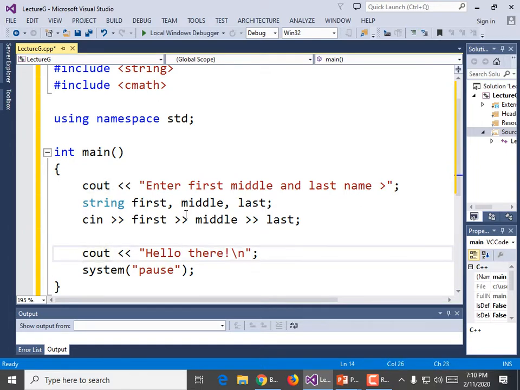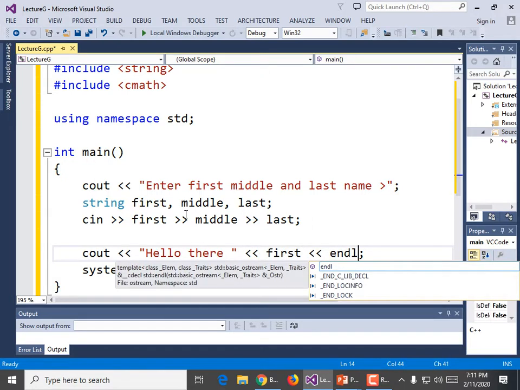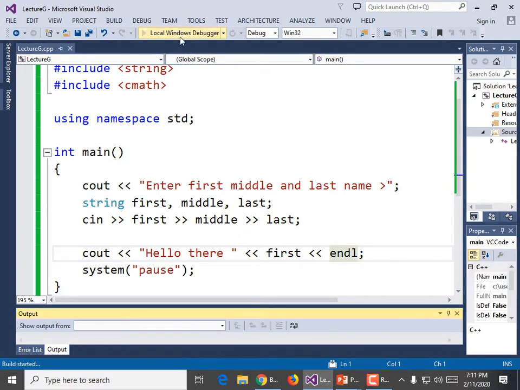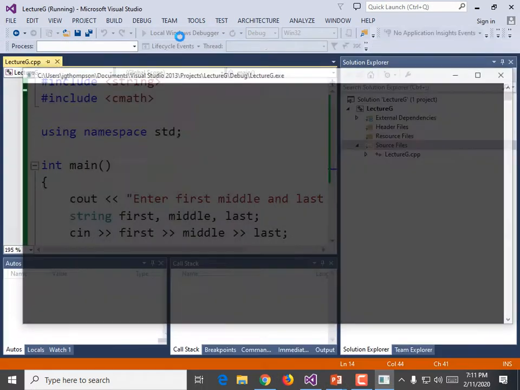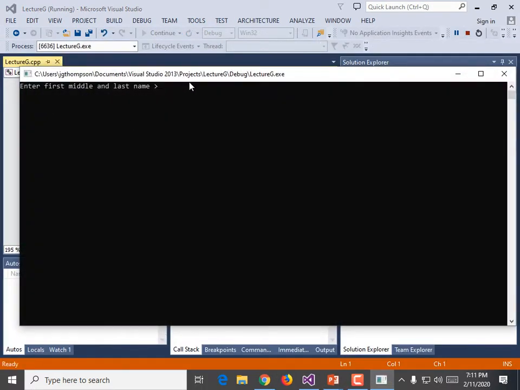And just to show that it works, let's change the cout statement to say "Hello there," end quote, less than first, less than endl, just so that we'll see some kind of message pop up after they've typed their data in. Okay, so enter first, middle, and last name. Joe, Jim, Bob, right? That's his name, Joe, Jim, Bob. And it says, hello there, Joe. So it seemed to work.